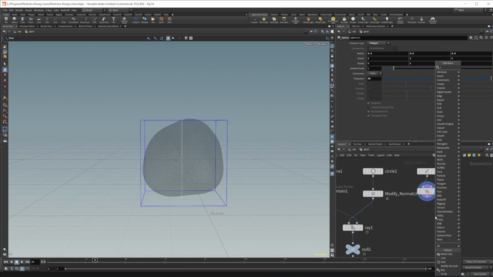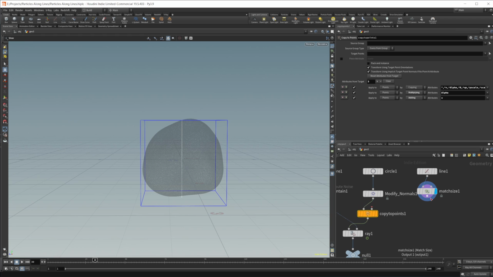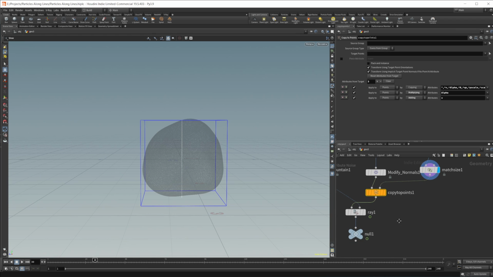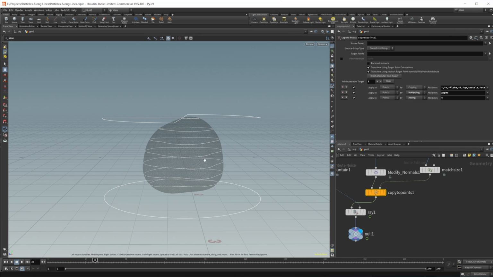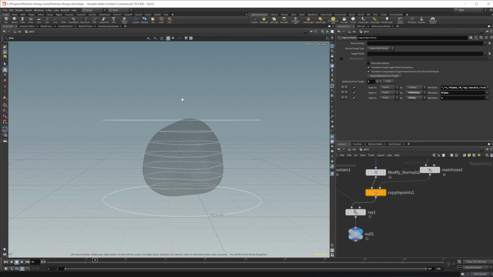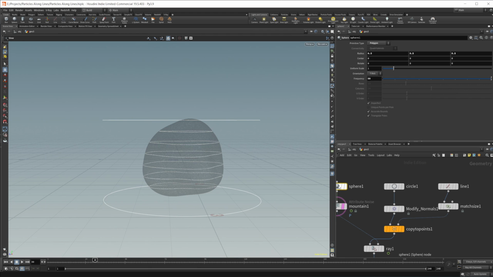So let's just drop down a copy to points and wire this on up in here. Take a look at what that gives us. So it is doing what we want, except on the tops and bottoms here, we're getting some weird things going on. That's because it's extending too far. So we want to just dial that back a little bit. So I'm going to come back to the sphere.